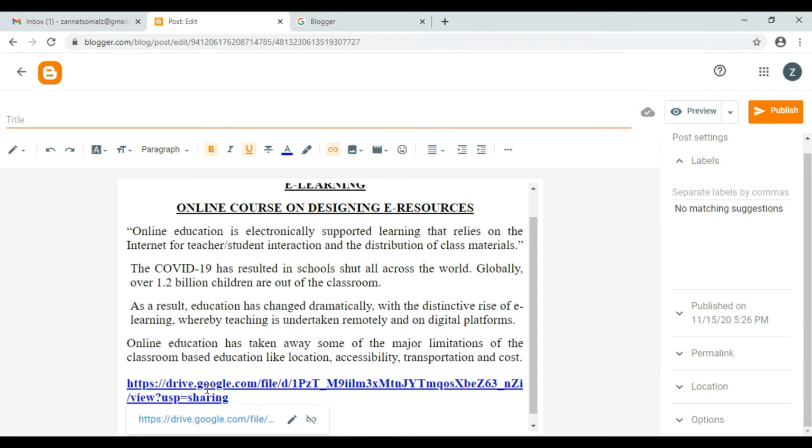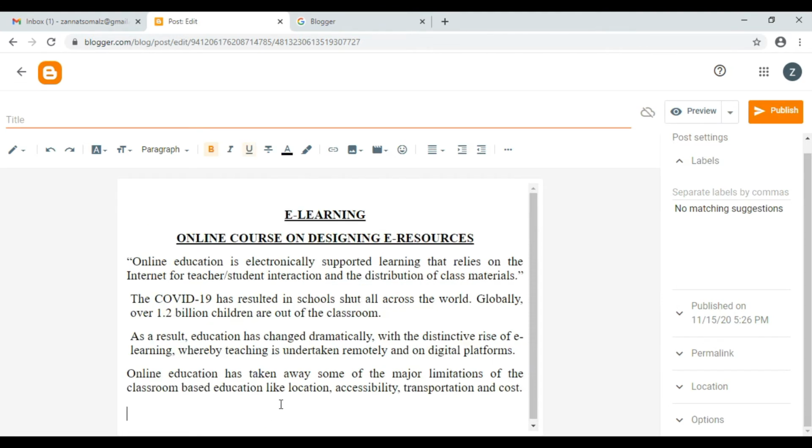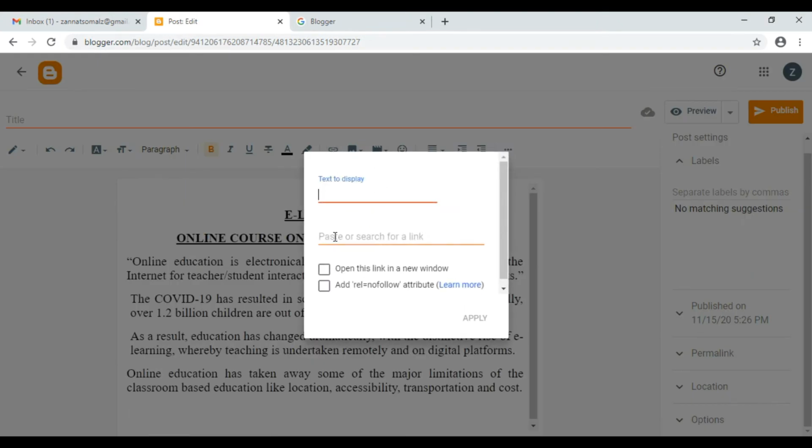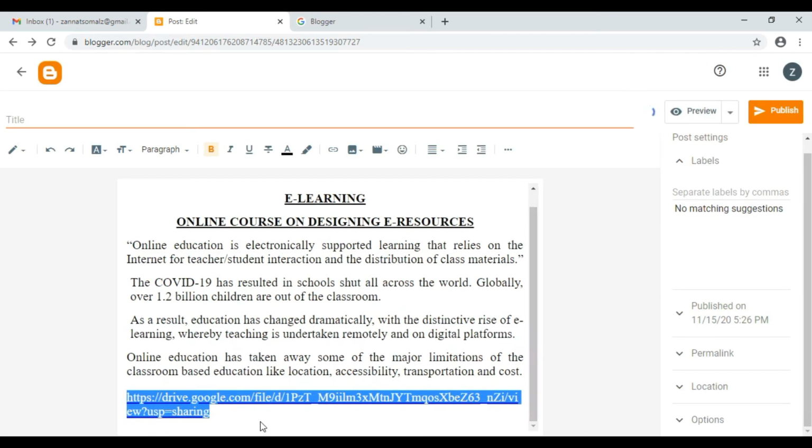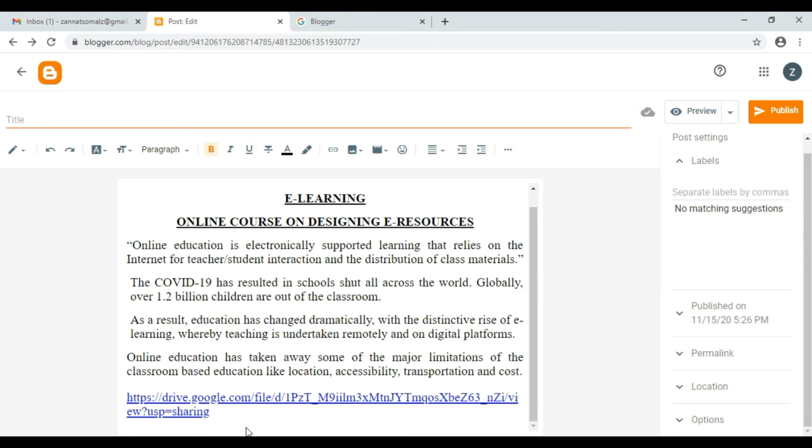It will not work. What you are to do is delete it and use this symbol to insert link to your blog. I'll click it and I'll paste the link here. I'll tick this, open this link in a new window and apply. Now this link will work. How do we come to know that this link is working? I click here, this gets activated. So that means this link is working.